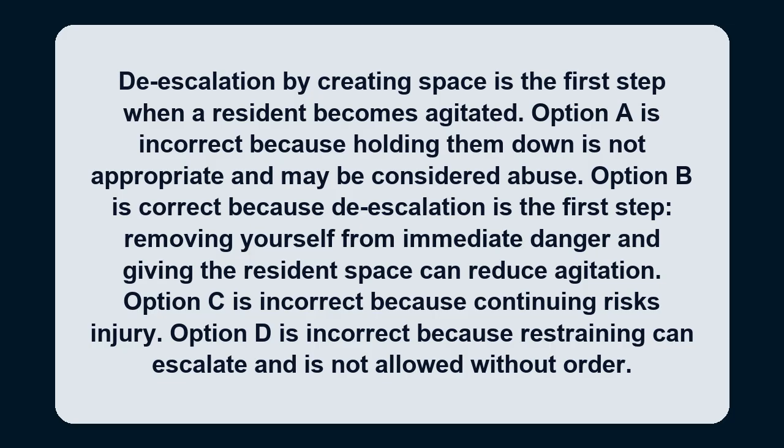Option A is incorrect because holding them down is not appropriate and may be considered abuse. Option B is correct because de-escalation is the first step. Removing yourself from immediate danger and giving the resident space can reduce agitation. Option C is incorrect because continuing risks injury. Option D is incorrect because restraining can escalate and is not allowed without order.